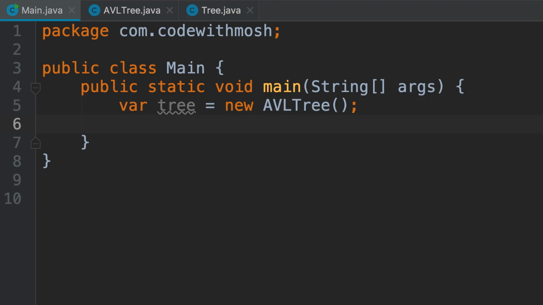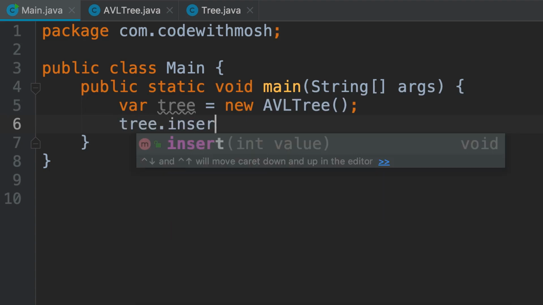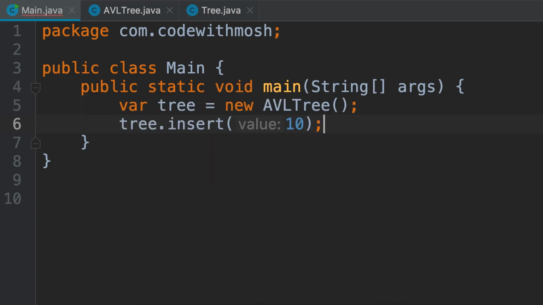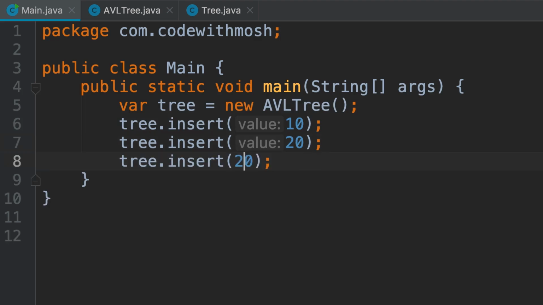Here we want to insert 3 values. Tree.insert, let's say 10, 20, and 30. Now I'm going to run this program using debugger so you understand exactly what is happening under the hood. So let's put a breakpoint over here and run the program using debugger.